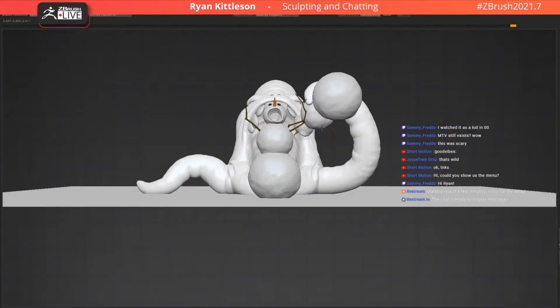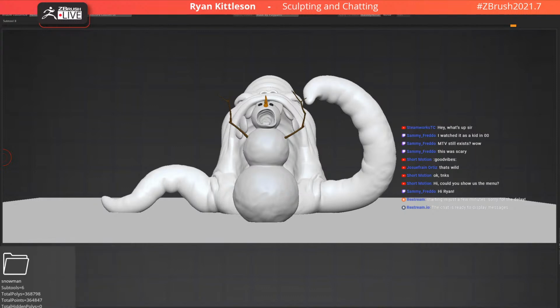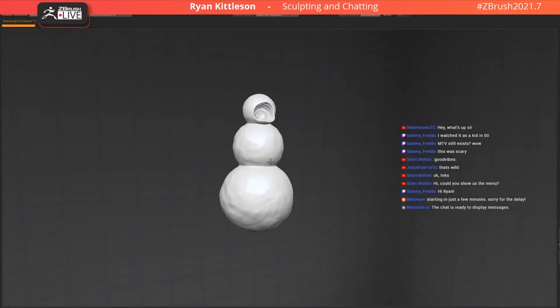Alright, now that I got my main snowman done, I'm going to duplicate it and make the rest. Just going to create a lot of files here. I'm going to try to keep it simple.